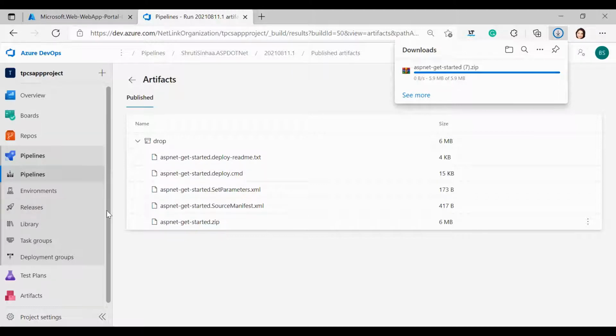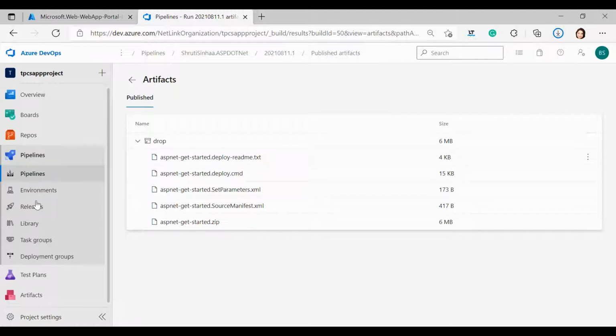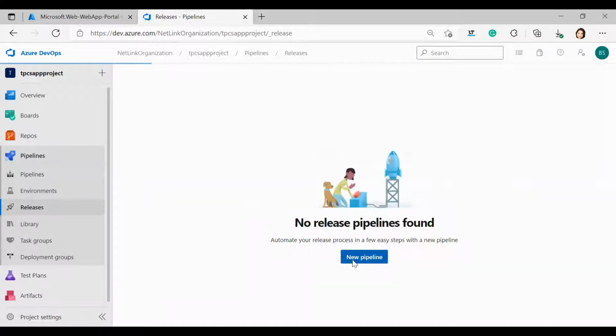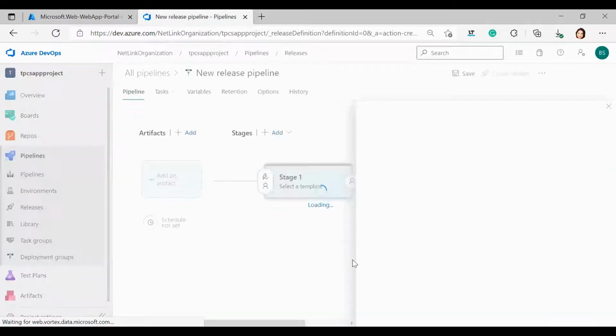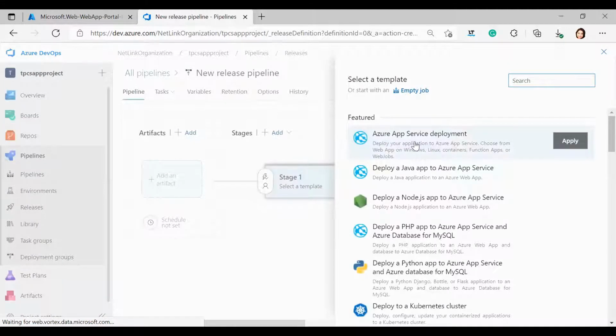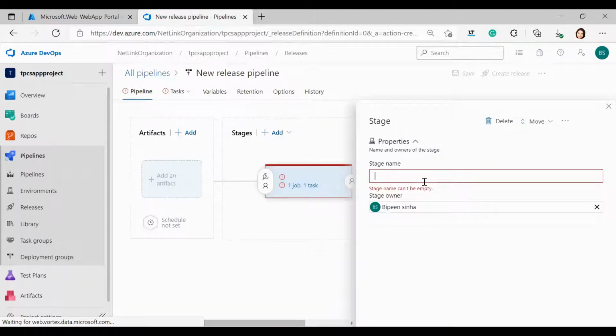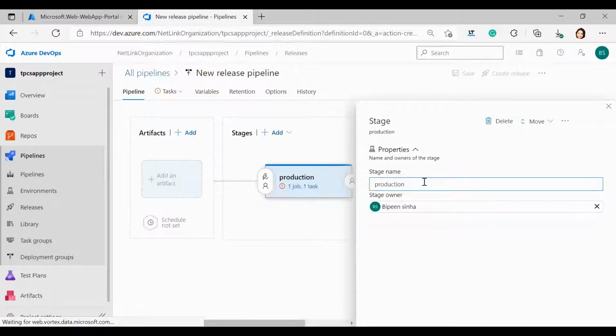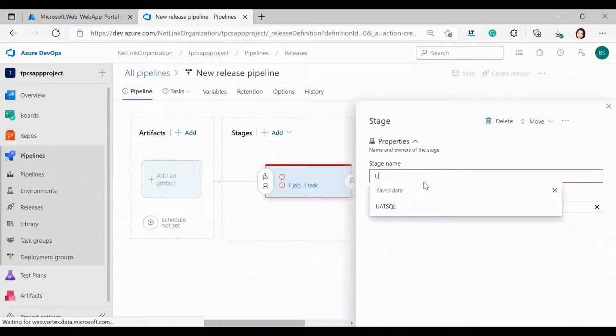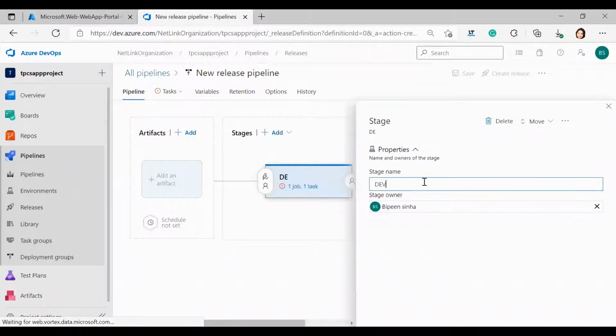So now I will go to release. A new pipeline is there in the release. I would be releasing my artifact here. Actually, deployment I'm using from Azure App Service, right? So let's apply here. Stage 1, let's name it production. Or else we can name it development. And then let's close it. The stage owner would be this only because the owner is the account it is related to. Okay, fine, no problem. Let's close it.